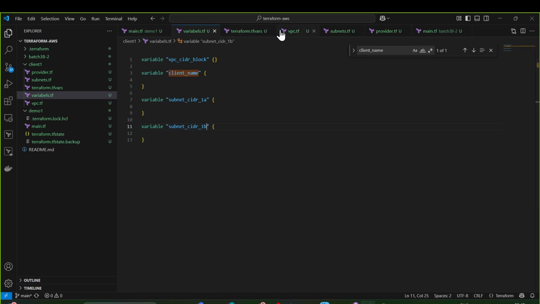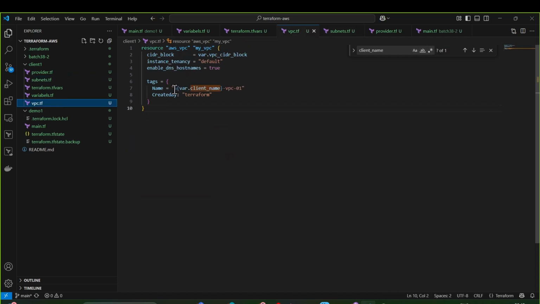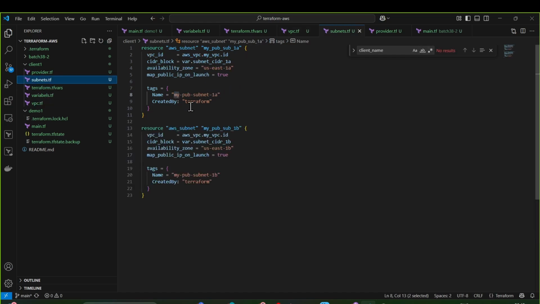And what you could do is go to subnets, and instead of using this block, you could call it as var dot subnet underscore CIDR 1A, and this will become var dot subnet CIDR 1B instead of my public subnet. So here you should be using this block, that is this piece, which is going to help you with that, right? So this is number one and this is number two. Okay, and so this is how you could play around with stuff.